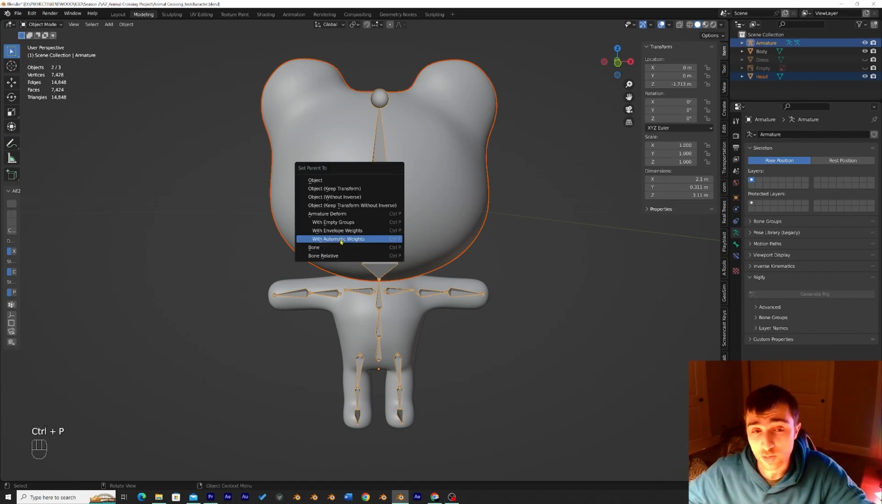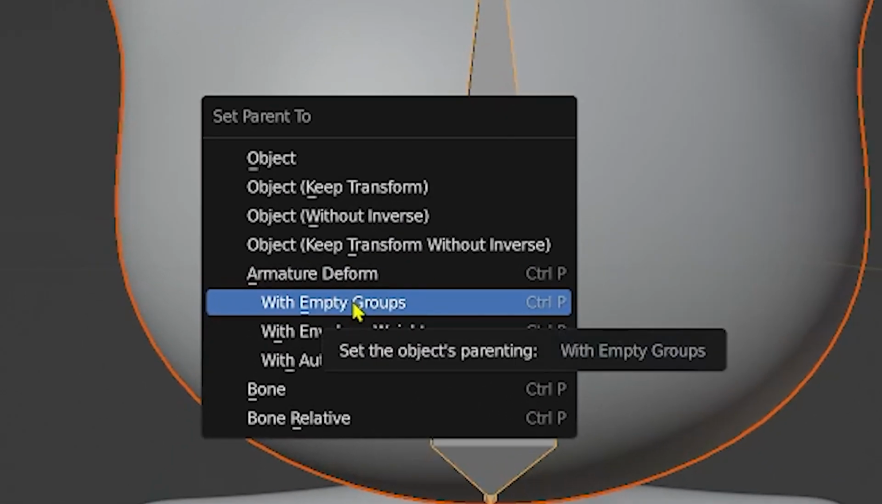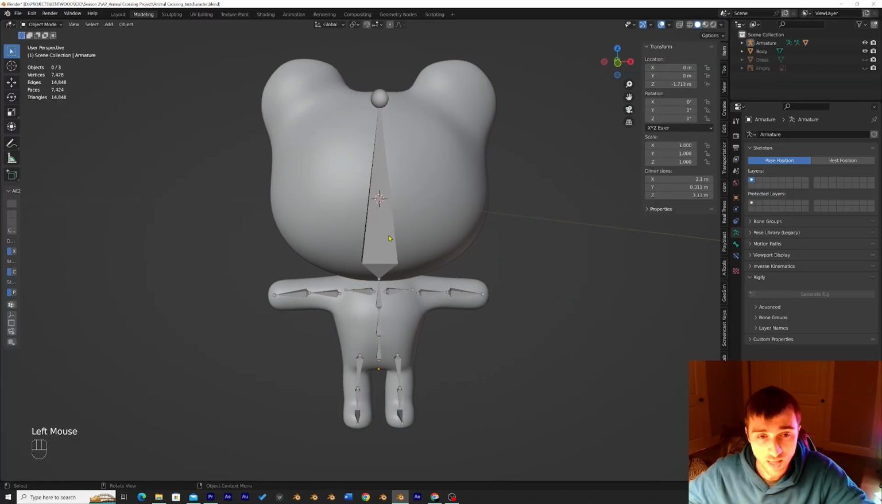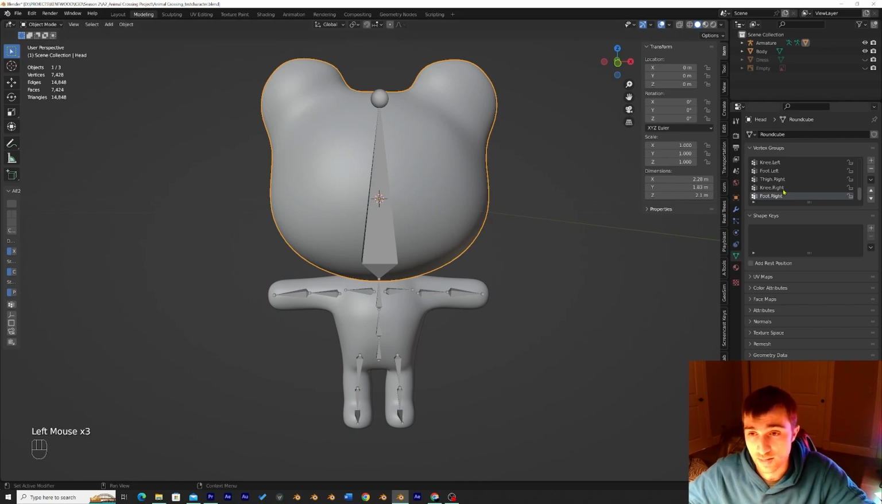We could do automatic weights, but I'm going to do empty groups. Basically, it just means the bone isn't going to control anything for now. Just click empty groups. Boop. And then we need to click on the head.